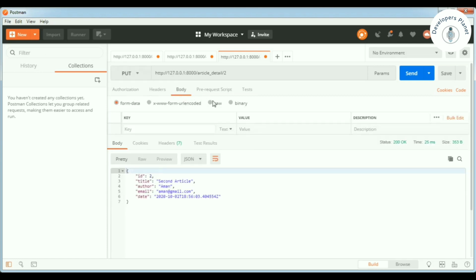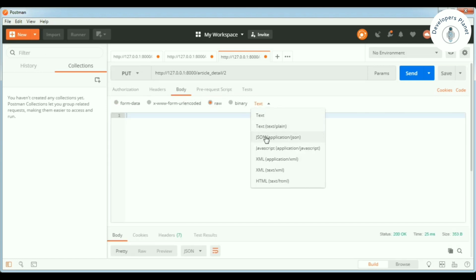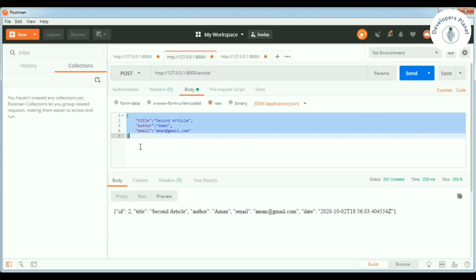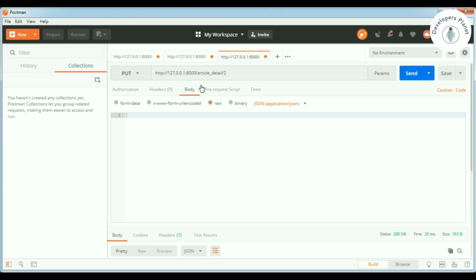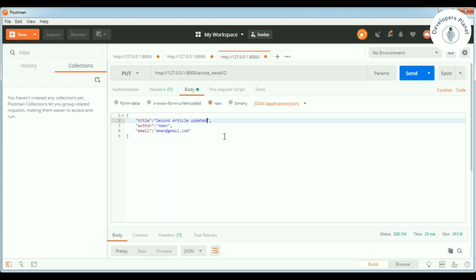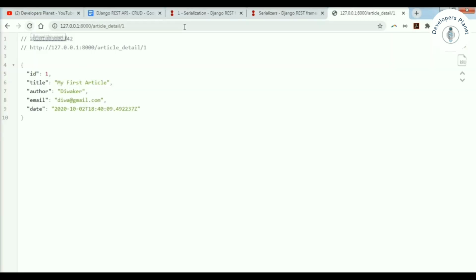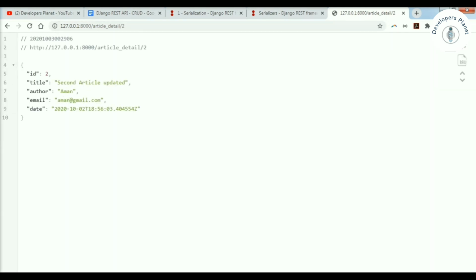So let's check the put method also. We will update its data. Let's copy this data from here and hit the put method to update our article. So I write article updated and hit this command. What it returned is the updated title of the article. So it means it's working fine. Let's check it here for article 2. Yes, so it's working fine. Put is also working fine.